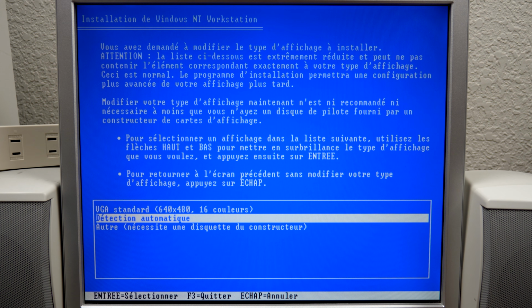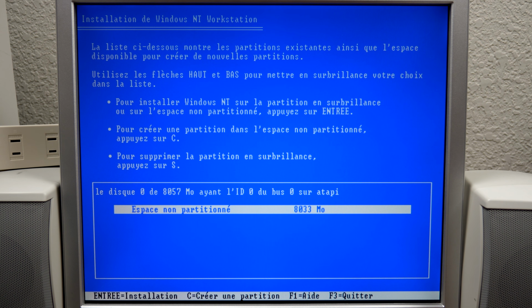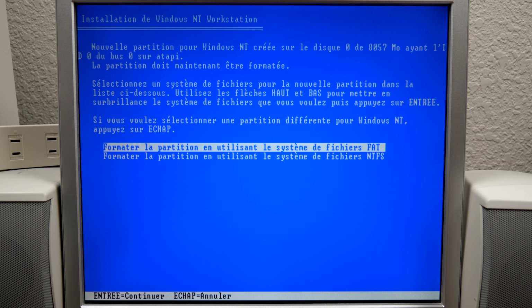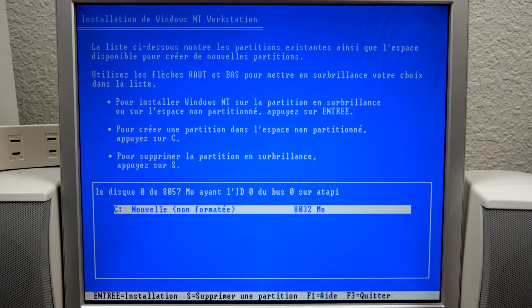What is this? Okay, this is display. So this option looks like it's automatic detection. I guess we'll just leave it at that. That's fine. Continue. And here is where you want to install it. So we're going to install it on the unpartitioned space, which is down here. Well, the only option. And we're going to format it with NTFS. So there we go. And we'll press F3, enter to continue.